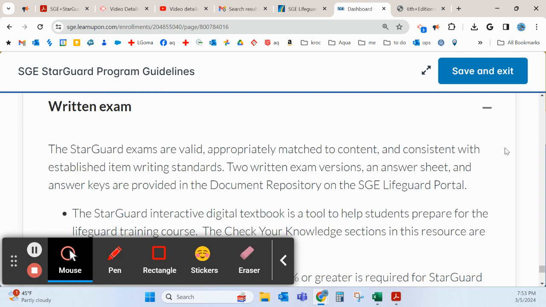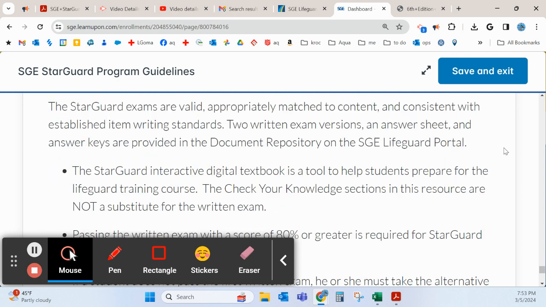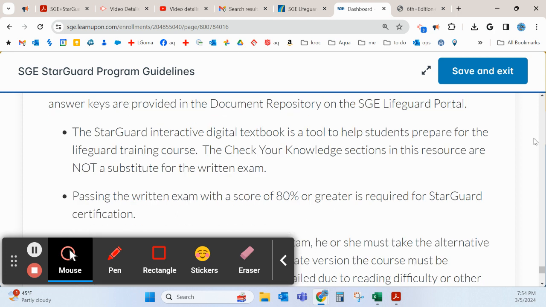Written exam. The StarGuard exams are valid, appropriately matched to content, and consistent with established item writing standards. 2 written exam versions, an answer sheet, and answer keys are provided in the document repository on the SGE Lifeguard portal. The StarGuard Interactive Digital Textbook is a tool to help students prepare for the lifeguard training course. The check your knowledge sections in this resource are not a substitute for the written exam.